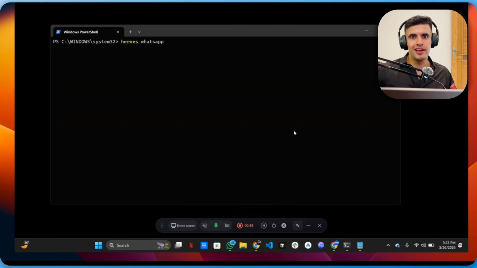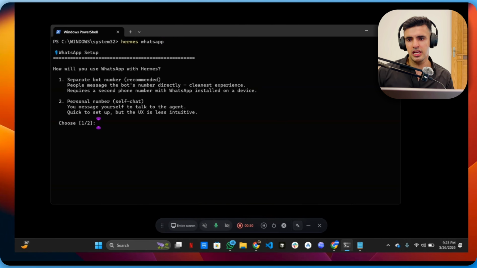So you could set it up on your machine. First of all, we are going to go inside the terminal and start running Hermes WhatsApp. So you just have to write Hermes WhatsApp. This is how you connect through it. If you want the installation guide, check my other video because I've got that in there. Once we have selected it, they will ask how you want to connect to WhatsApp.